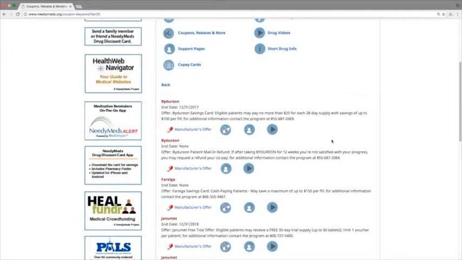Hopefully, at this point, you're starting to see that the databases on the website are set up similarly to each other. That is purposeful. We want to make the website as easily navigable as possible so you and your family members or your clients can find what is needed within a few clicks of your mouse.